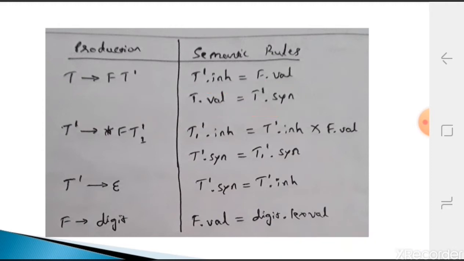So now it means this grammar symbol, that is the non-terminal T', has two attributes: T'.inh and T'.syn. Totally it has two attributes. Then the next one, T' producing * F T1'.